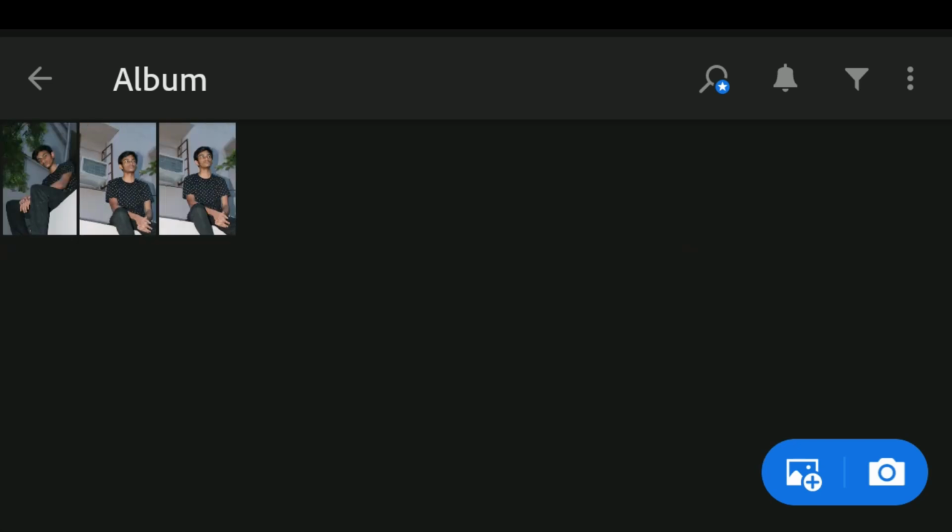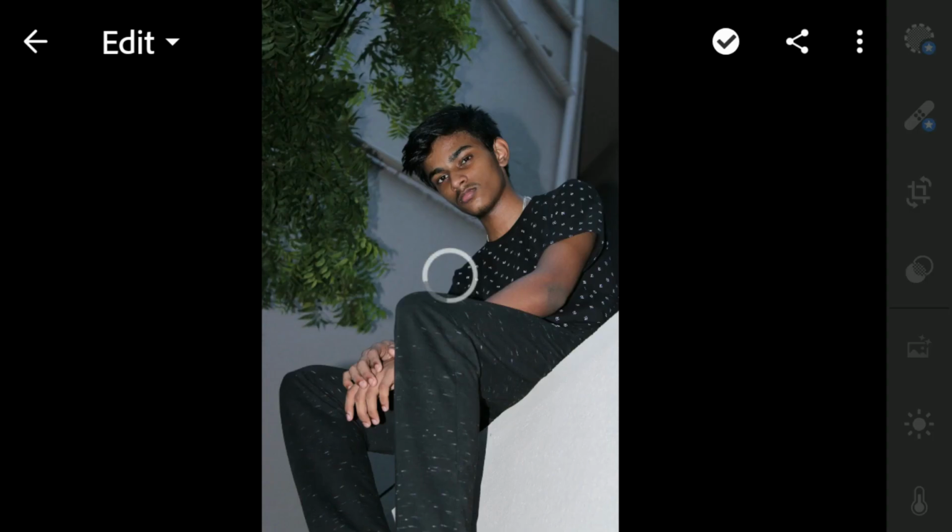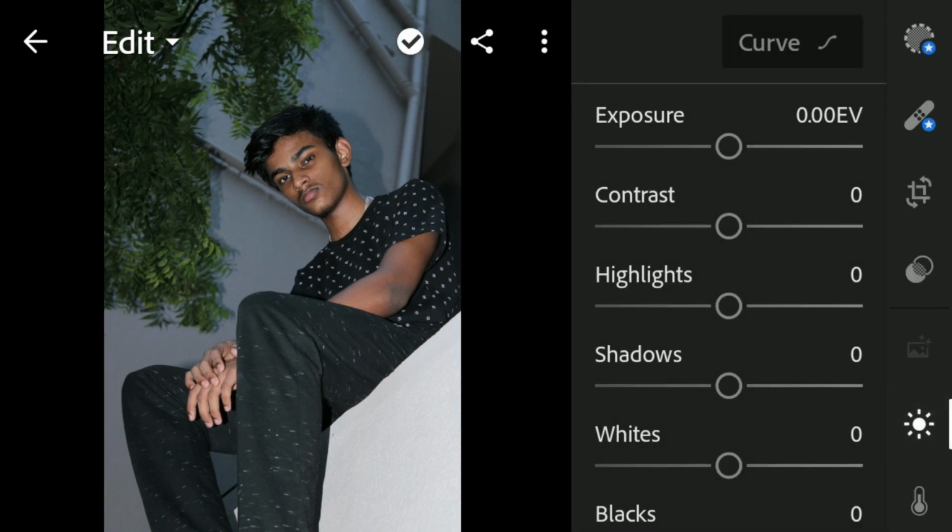Once the images are imported, click on any image to go inside the develop tab, which is also called the edit tab. So be excited and pumped up for the next tutorial where I'll be teaching you guys about the light tab, which is right here, where we'll be taking a look at the exposure, contrast, highlights, shadows and the curves option present inside Lightroom Mobile.